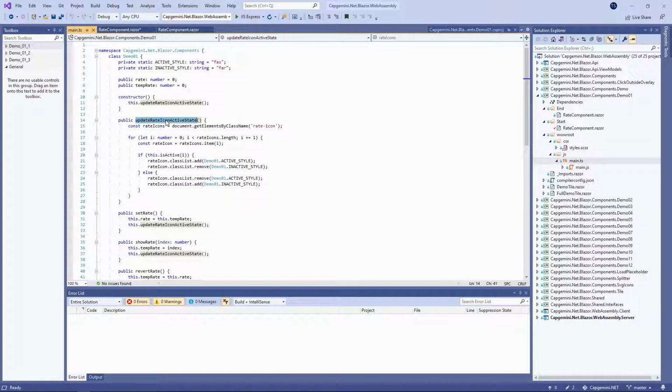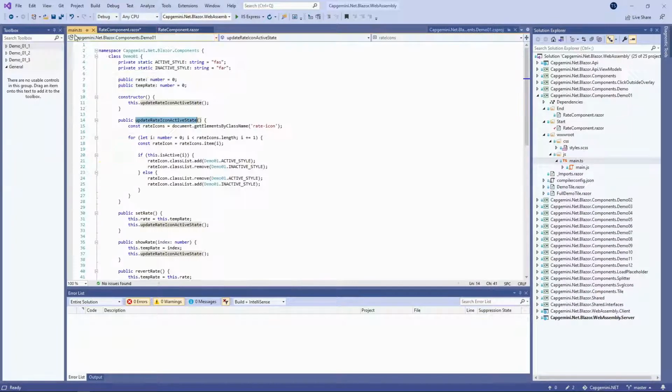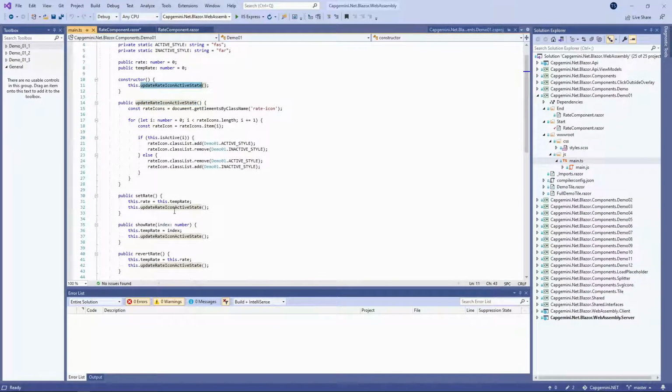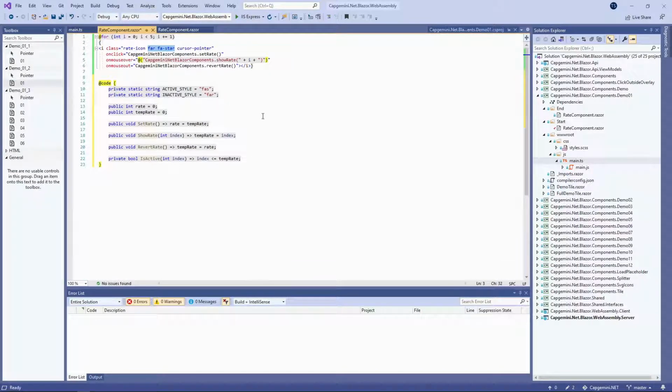The reason for that is pretty simple. We are going to use this special kind of feature within Blazor called one-way binding. So we are actually going to recalculate those styles dynamically without needing to run that method each time something is changed. So let us go right to it.